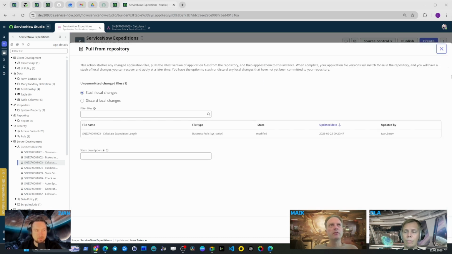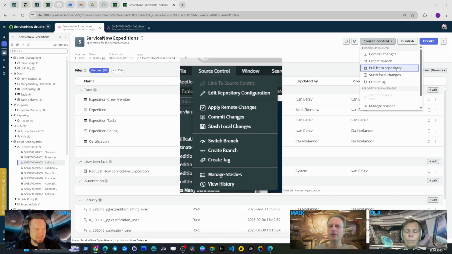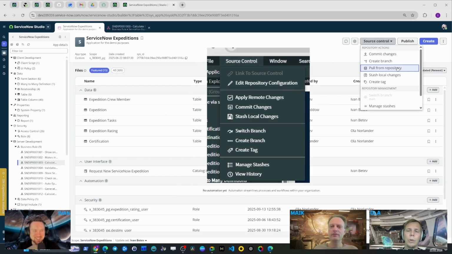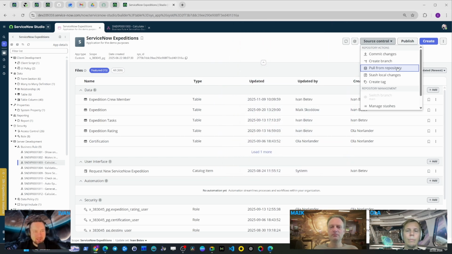Just one question. Do I remember right? It was previously named apply changes. They have changed the label, right? Oh, yes, exactly. That's a very good point. Oh, yeah. Apply changes. Yeah, pull from repo. Now we are coming closer to the standardized terminology.